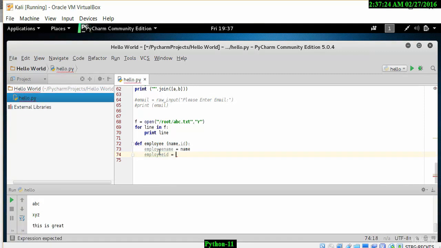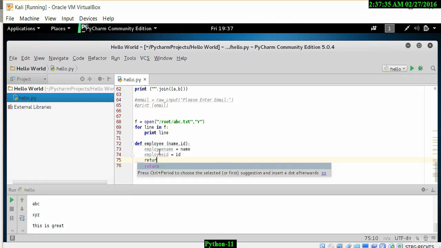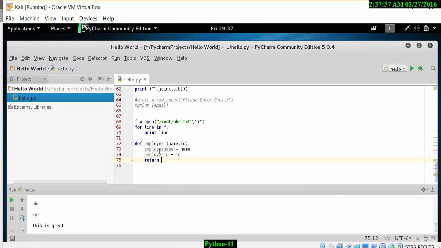Once that is done, we can then return a value for that particular function, whether it's true or false. So let's return if the ID is true or false. We can then put in here, let's put in true. Now that we have the employee name and employee ID, we can return a value of true if a condition is met.